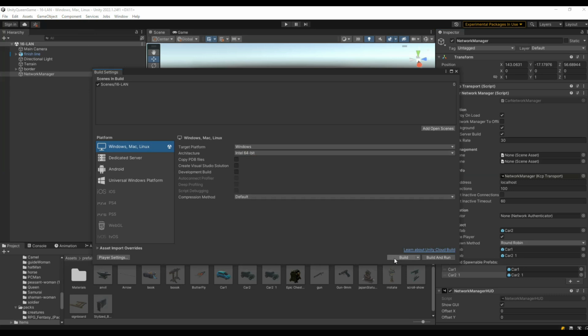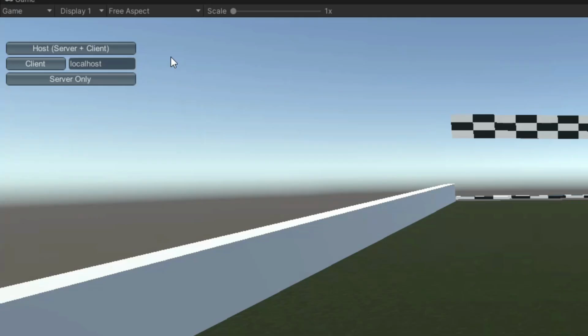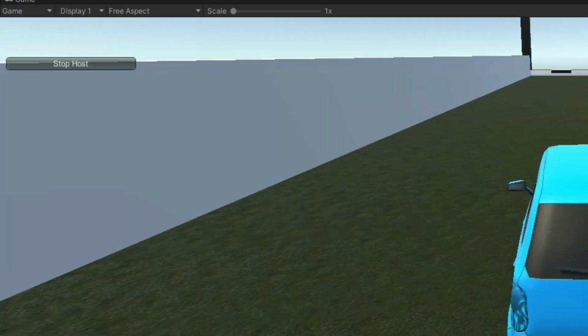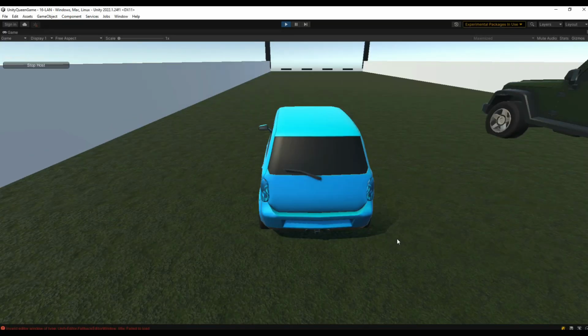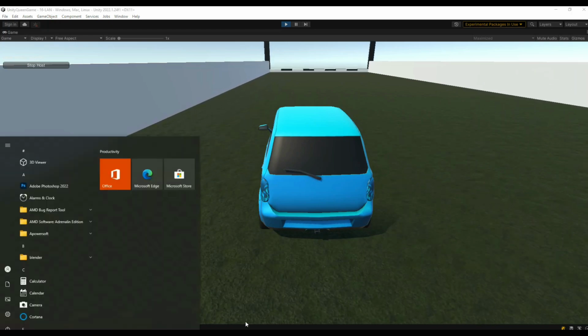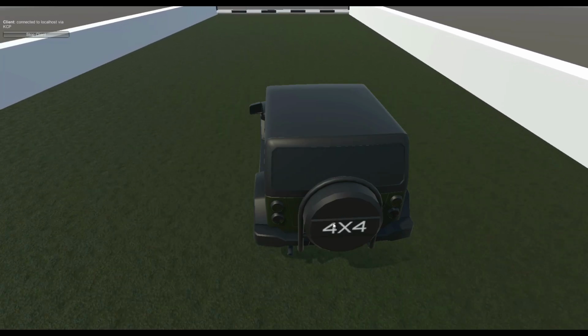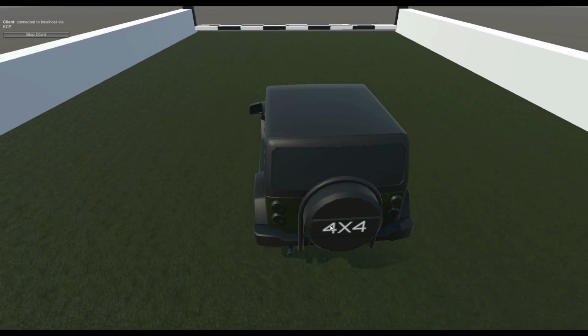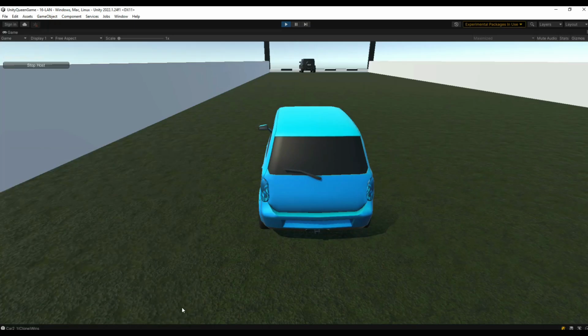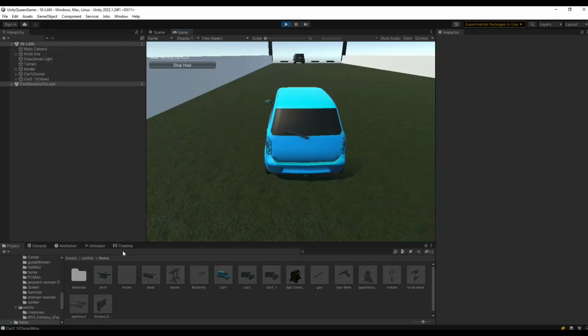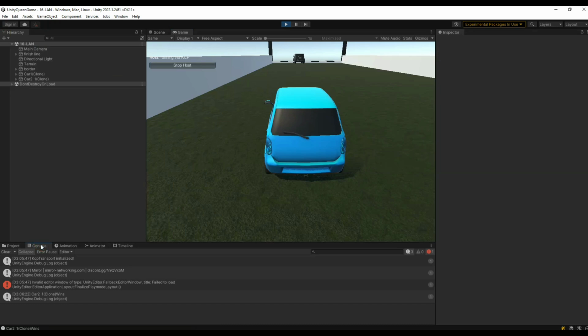To test multiplayer on one PC, build the game. Use the Unity editor as player 1 and the built game as player 2. The first instance should click Host. The second instance should click Client. Now each player can control their own car independently. In the console, you should see messages such as car 2 wins.